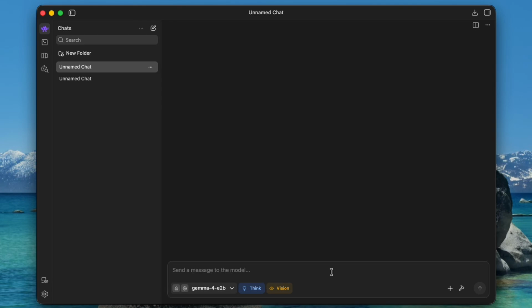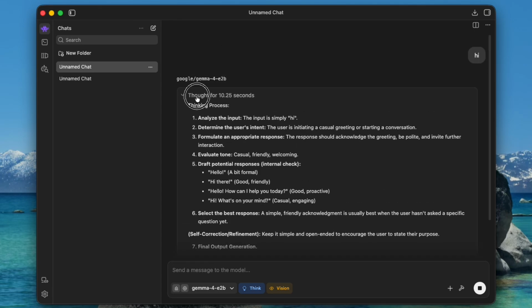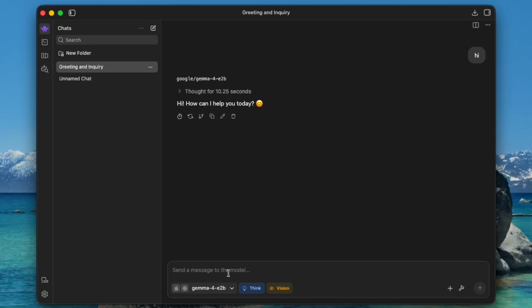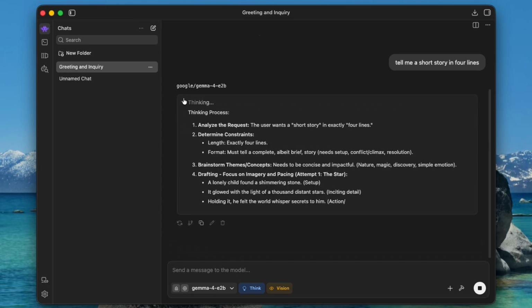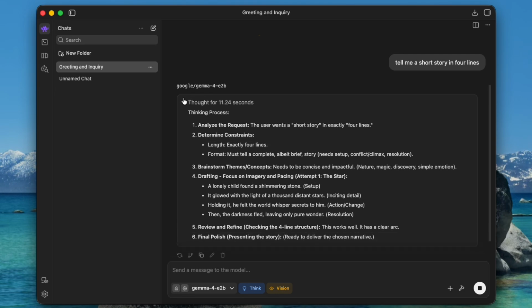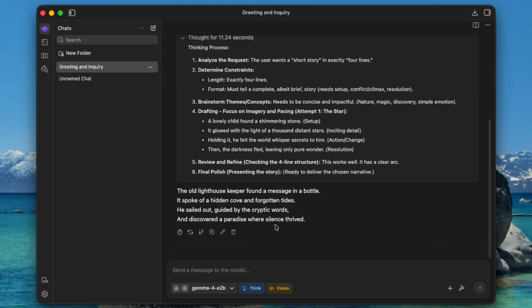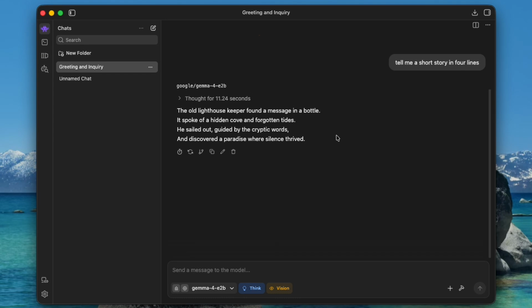Type a simple message like, "Hi," then press Enter. The local model starts thinking and generates a reply inside LM Studio. Now let us try one more prompt to confirm that the local model can generate a proper response. Here I am asking, "Tell me a short story in 4 lines." After pressing Enter, LM Studio sends the prompt to the selected local model. The model thinks for a few seconds and then gives a short 4-line story.